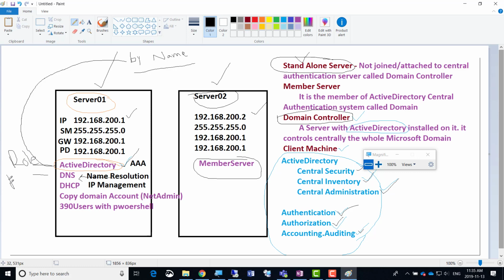Suppose DNS is down, what will happen? Active Directory cannot access any resource by name. And Active Directory does not access any resource in the network by IP as well. If DNS is not there, Active Directory cannot work. That's the main thing that you need to understand.